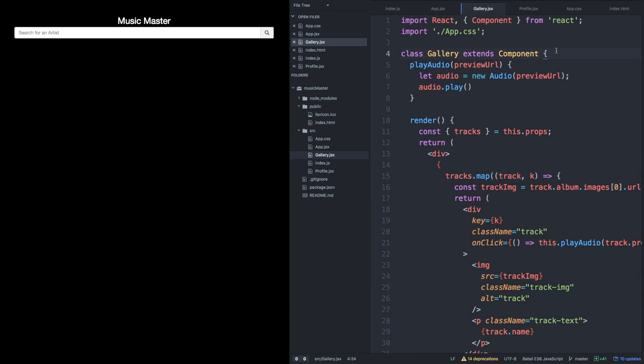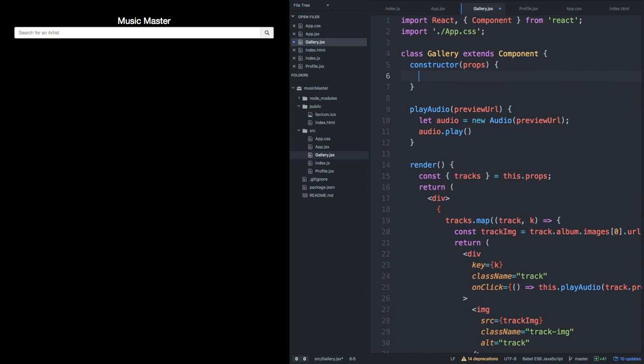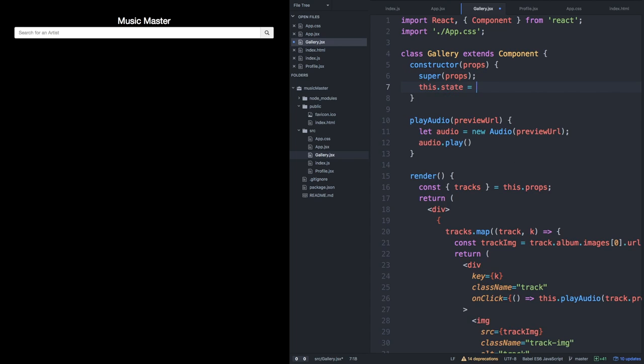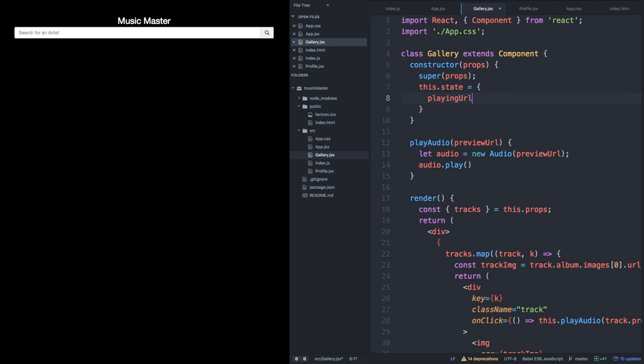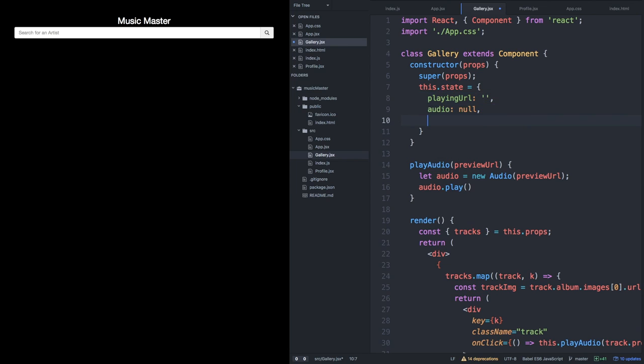So let's add a constructor here. Since we now need state within our gallery, let's declare our state object, and we'll say that our playing URL right now is an empty string. Great. Now we need to actually recognize if we're playing something when we press on a track. We'll keep track as well of the audio object currently in state. So let's say audio right now is null. Also, we'll need to check if something is actually playing. So we'll have a playing flag, and of course at the beginning nothing is playing, so playing is false.